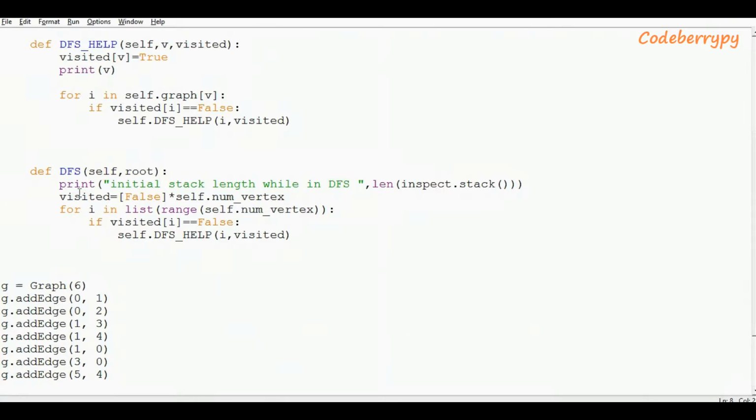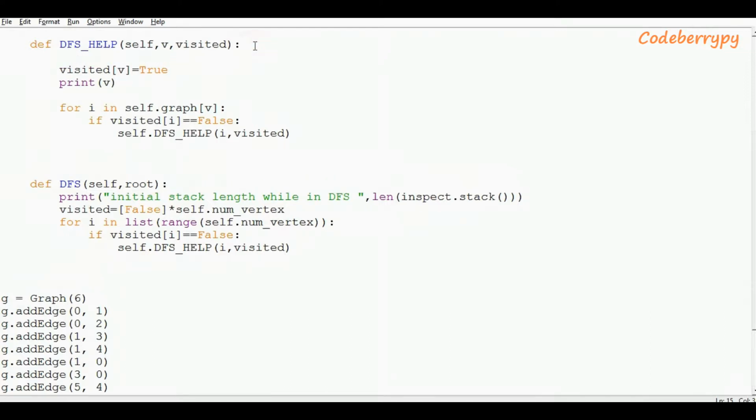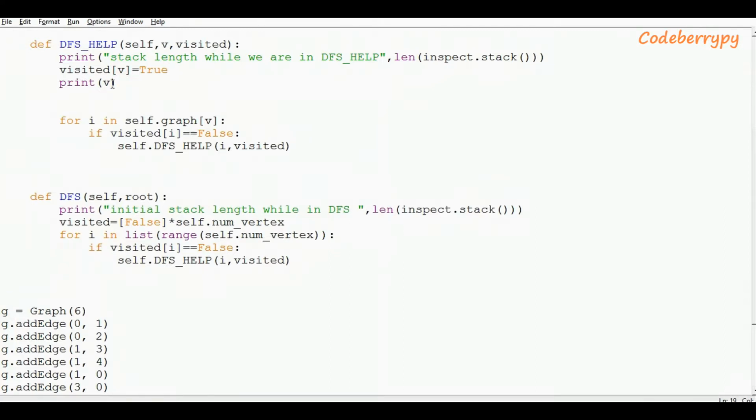Now when we move forward and we call this DFS helper function, the stack length will increase by 1. So when we move to the DFS helper function, I am going to print the stack length again. That is, when we are in the DFS helper function, it's going to print the length of the call stack that is used. I am also going to add a break line here so that the output looks a bit smoother.